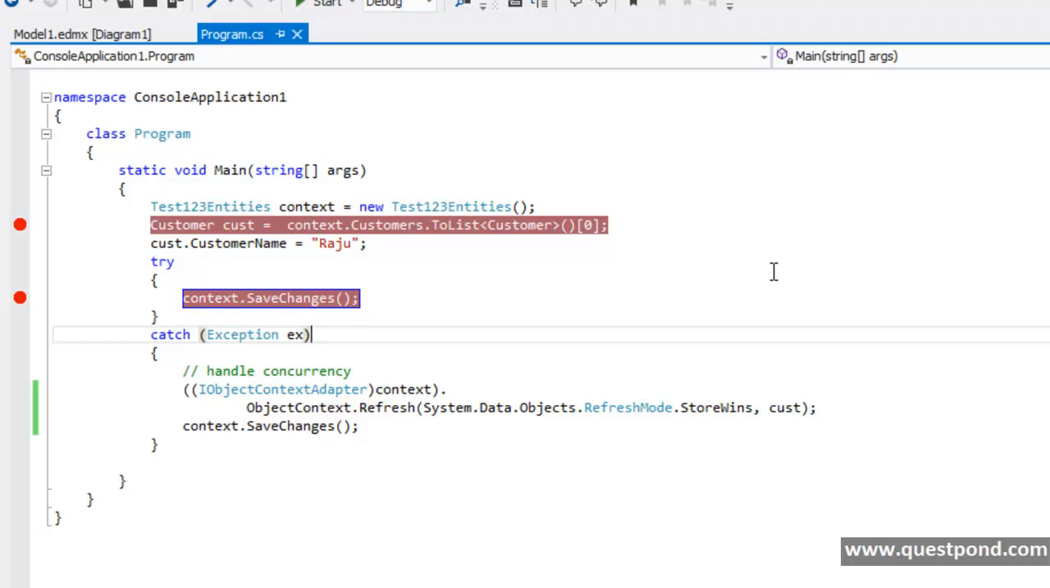I hope that you enjoyed this video. In this video, we tried to understand how to handle concurrency exceptions and how to use StoreWins and ClientWins, depending on the situation.